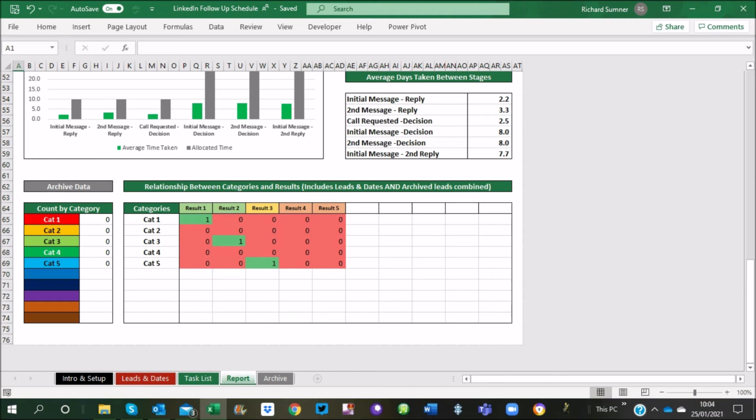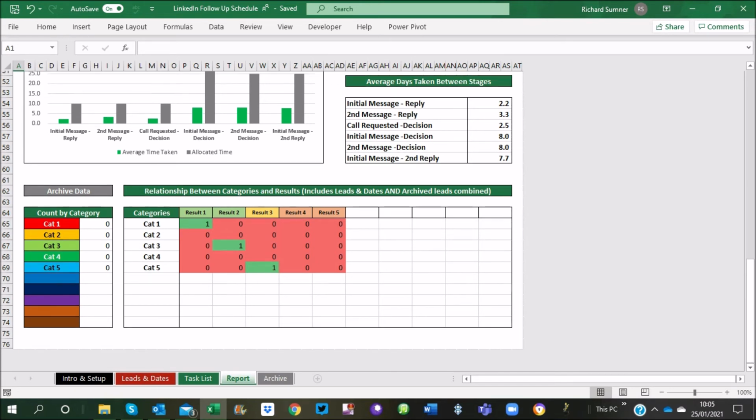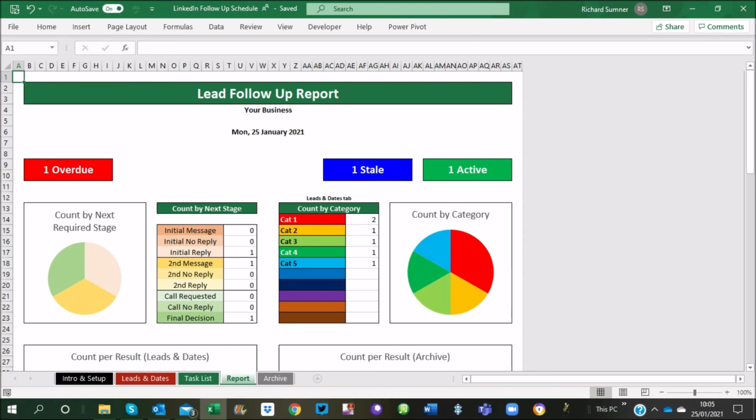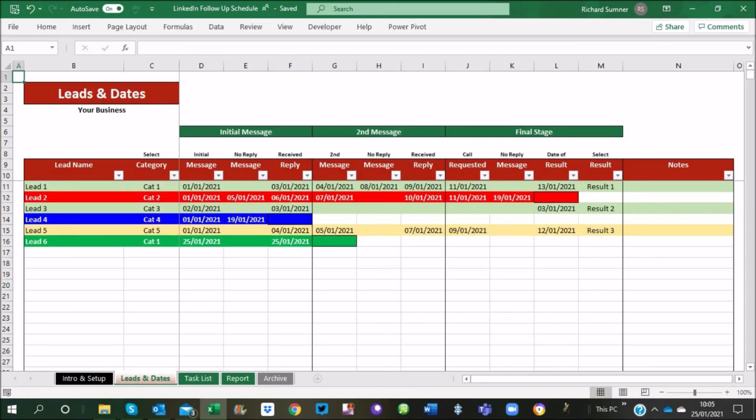And this one here just shows a relationship between the different categories and the results. So you may find actually a lot of the category 1s are ending up in positive results. A lot of the category 5s are ending up in negative results. And it just shows you the number. And these values here are the leads and dates as well as the archive tab. So this report updates automatically as you go along. You can't do anything on here. You don't have to do anything on here. It updates as you enter data on this tab.